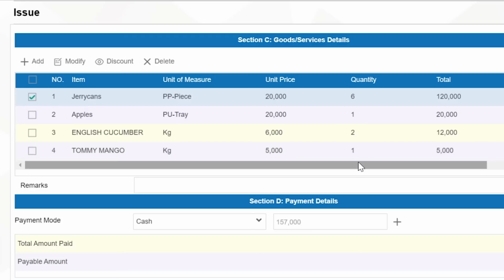Let's say I have sold an item, and remember that at the point of configuration, these prices that you're seeing, that unit price, are the prices that we said we are going to sell to our clients. We fed in these prices at the point we were configuring. But sometimes business is not just like that. Sometimes people bargain and you give discounts, and now it's no longer, let's say, jerry cans.